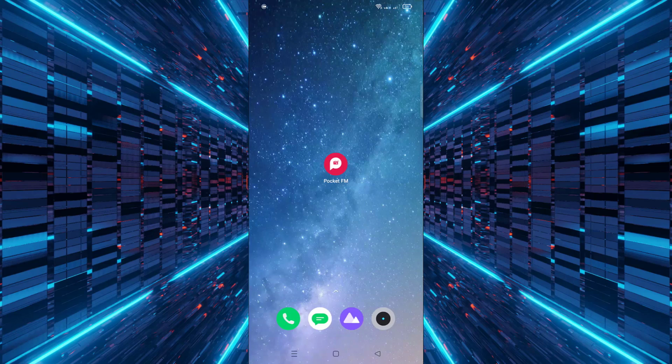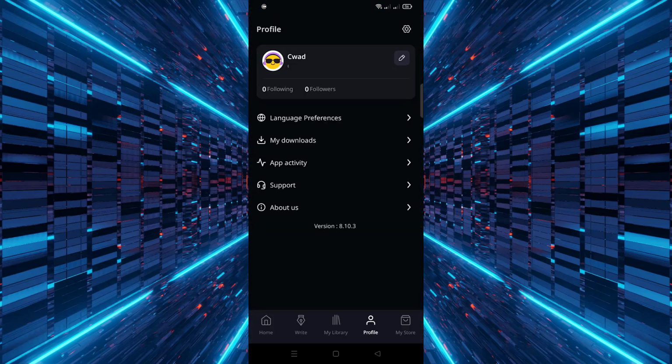First, open the Pocket FM app on your phone. Next, tap on the profile icon located at the bottom. Next, look for the edit icon near your profile information and click on it to open the editing options.